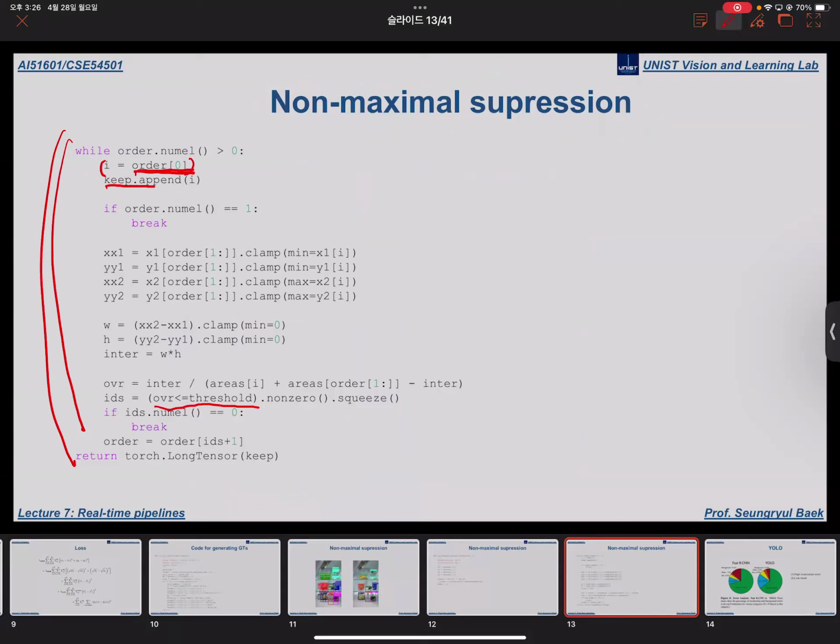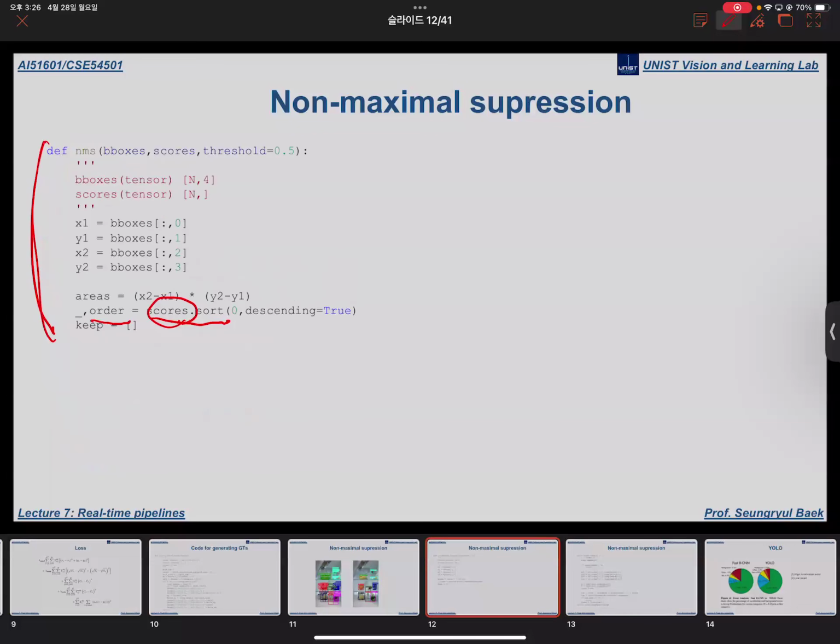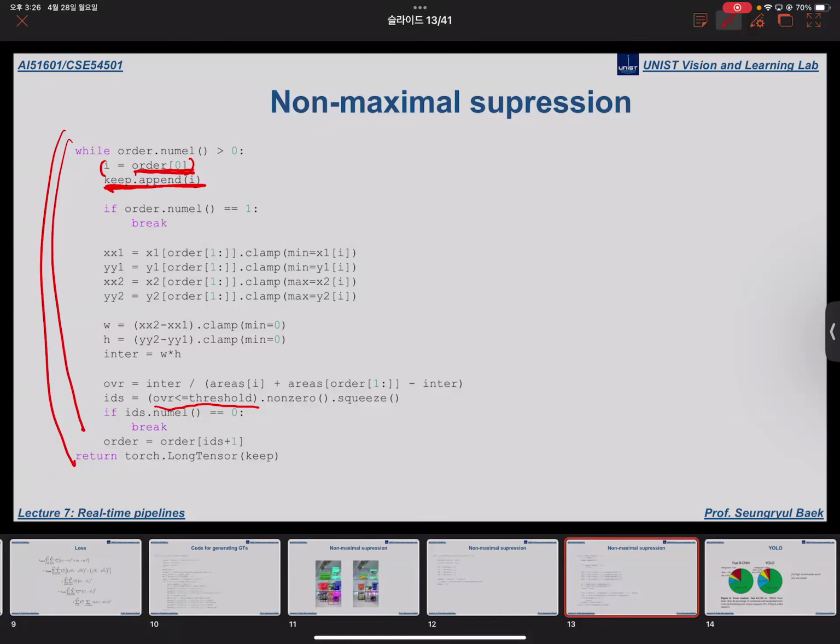So this keep is the new list of the bounding boxes. We initialize this here. From this order list, which has all the bounding boxes inside, and they are also sorted, you will make a new keep list, which has unique bounding boxes. Because at the first, this order 0 will be the bounding box which has the highest score, so you directly keep it in the keep variable.